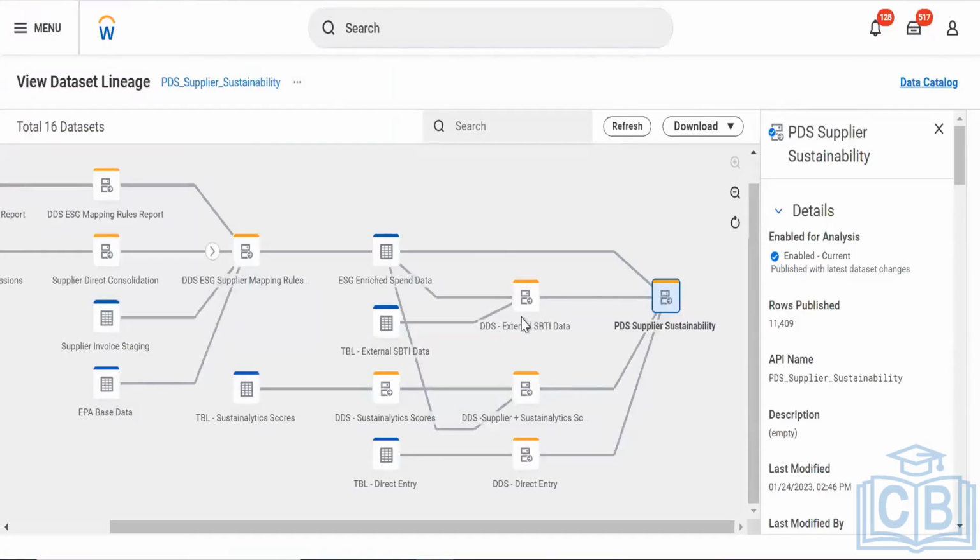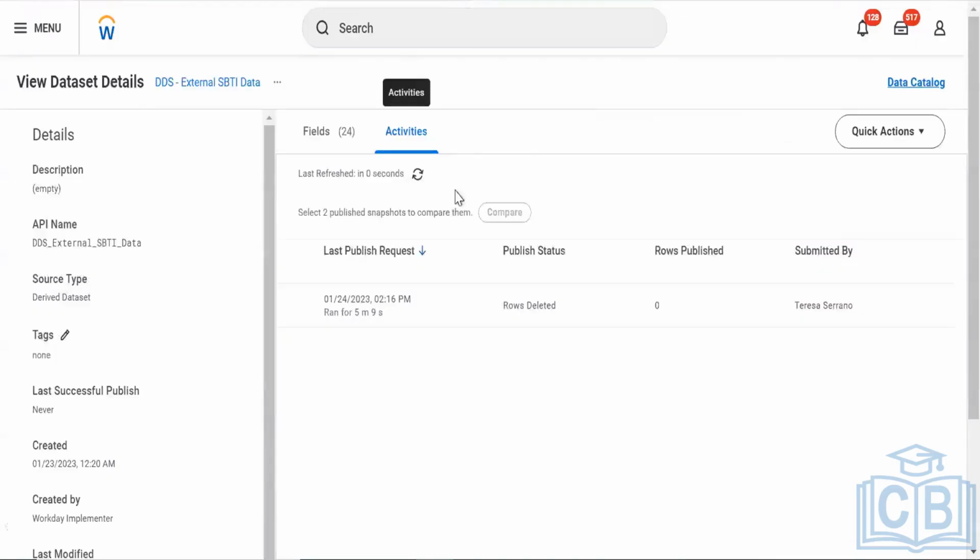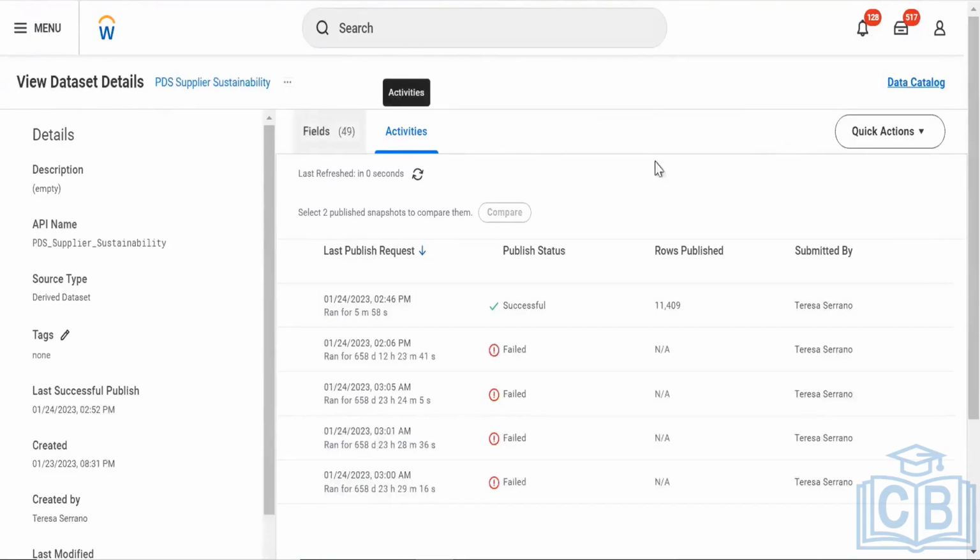First of all, these are derived data sets. The derived data set which is published is available for other people for reporting. Here you can see this DDS. I just picked randomly. If I go to activities, I can see the publishing status of it and the last published request. Here I can see that 0 rows are published. The rows you have published, but those are deleted. But if I see the PDS supplier and go to activities, I can see that on this particular date, it ran for 5 minutes and published 11,159 rows. When this is published, it is available for me to review it.